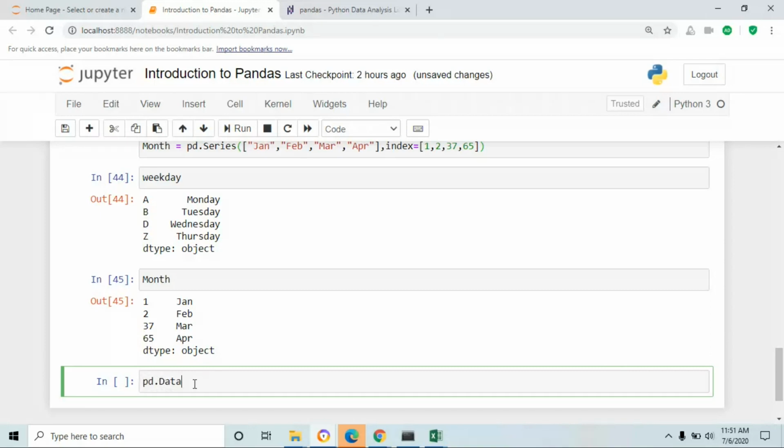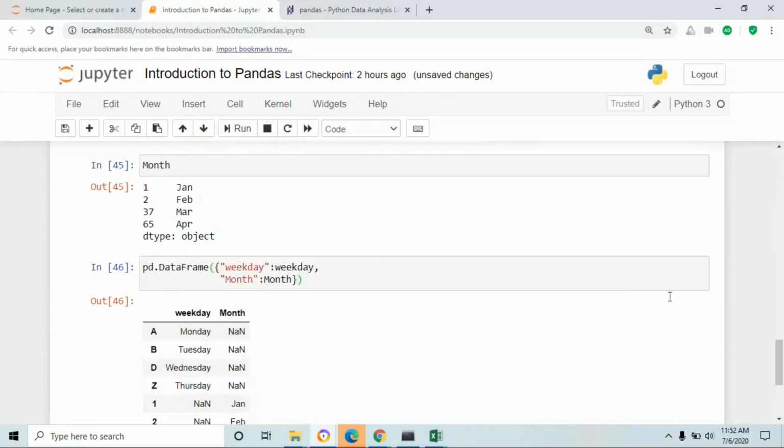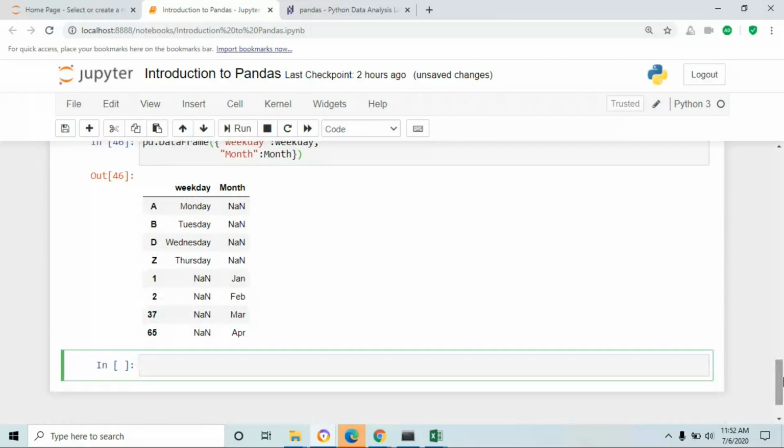pd.DataFrame. Here weekday, here we have to pass the next weekday, and month to month. See, here we got different output.